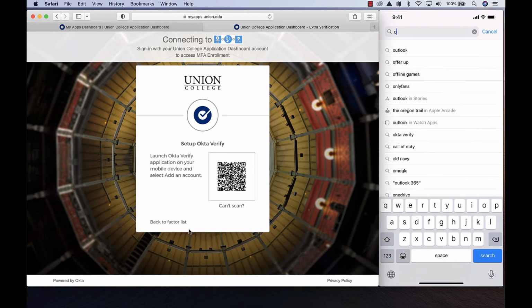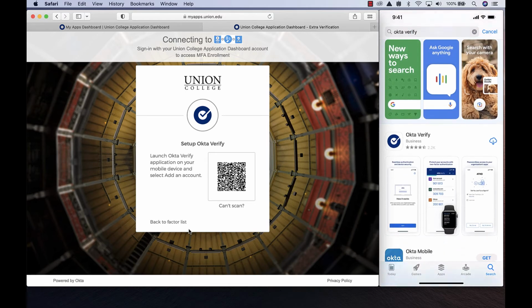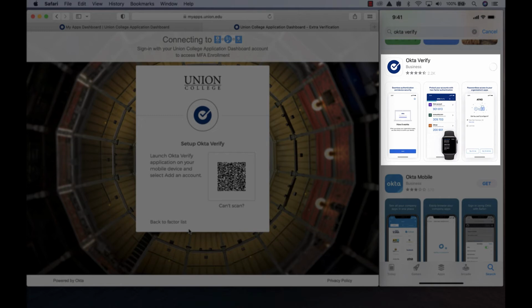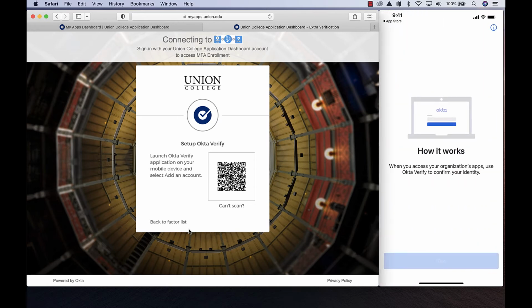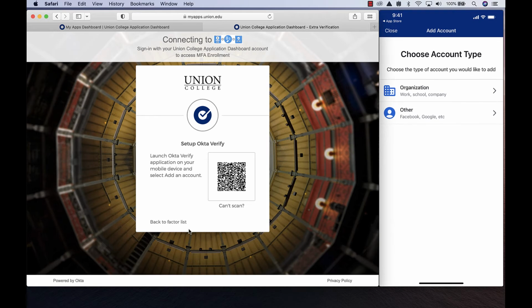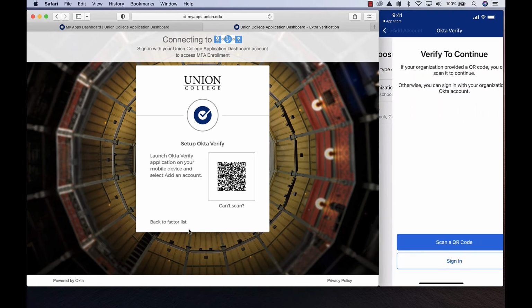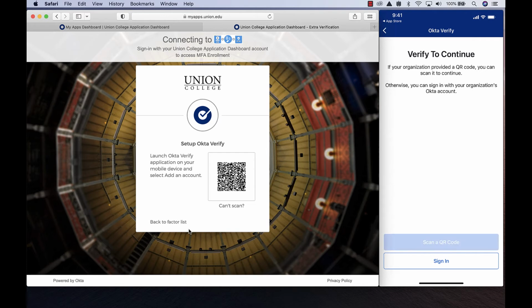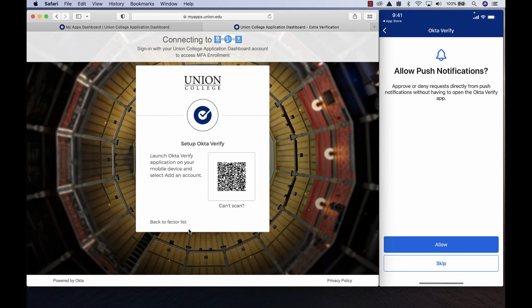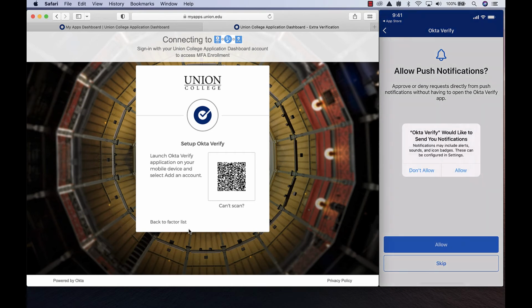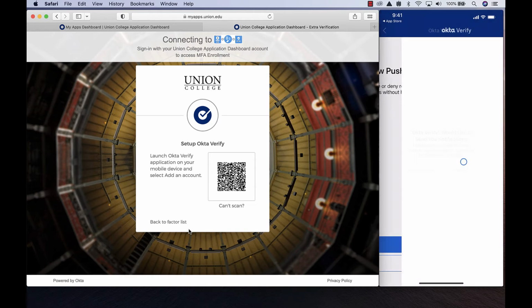On your phone, go to your application store, search for Okta Verify app, and install it. Once the installation is complete, open the app and follow the on-screen instructions. When prompted to choose the account type, please select Organization. Next, click the Scan QR Code button and allow Okta Verify to use your camera to scan the QR code. Allow push notifications and click Done.